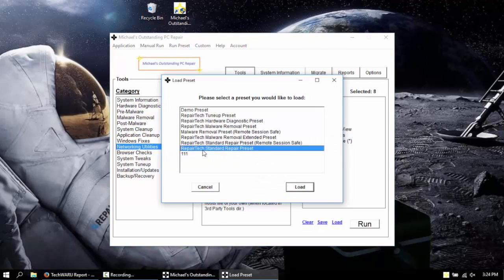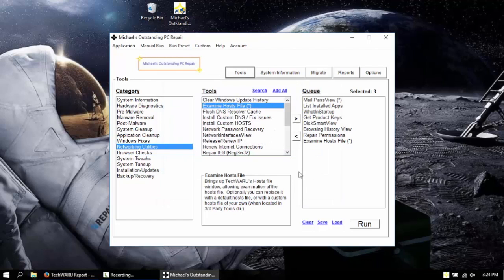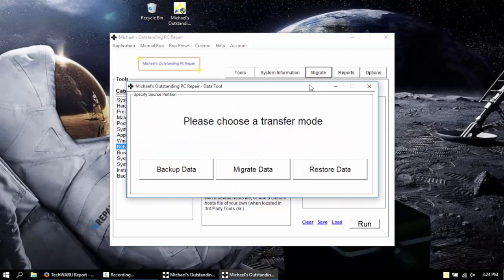And then I'll be able to load it later. So that's the tools page. That's the basics of how to use TechWire. I'm going to just skip over these other tabs in the middle here, although I'll point out that TechWire comes with a migration tool that can back up, migrate, and restore.